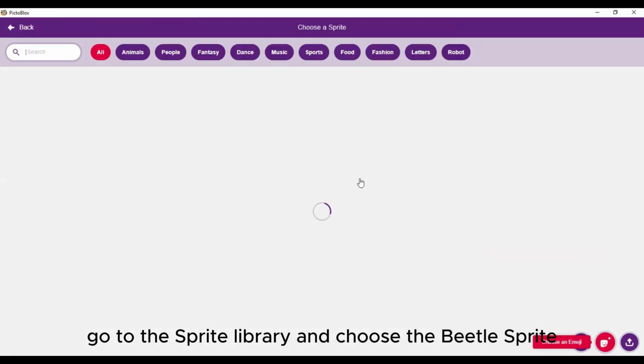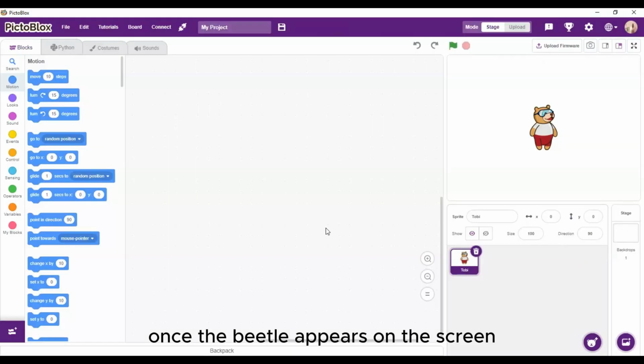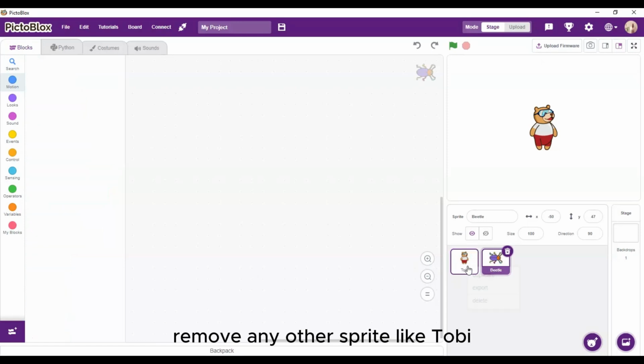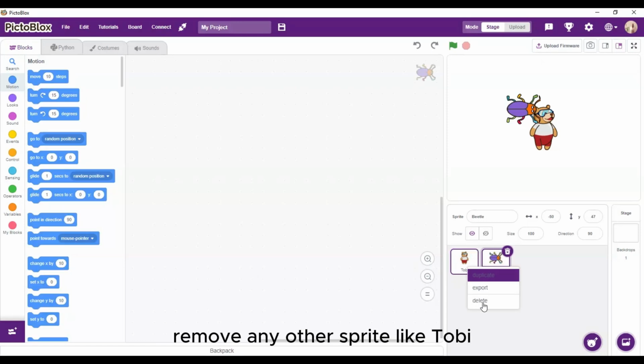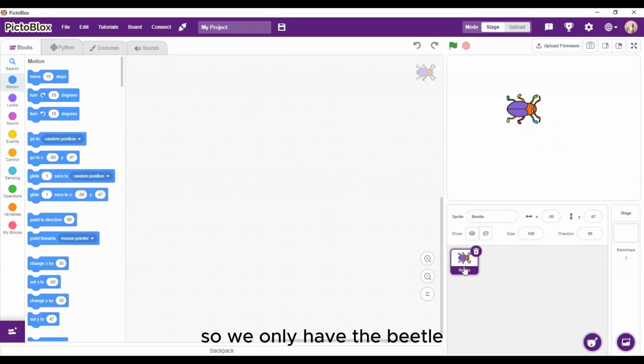First, go to the sprite library and choose the beetle sprite. Once the beetle appears on the screen, remove any other sprite, like Toby, so we only have the beetle. Now make sure the beetle is selected, because we are going to write code for it.